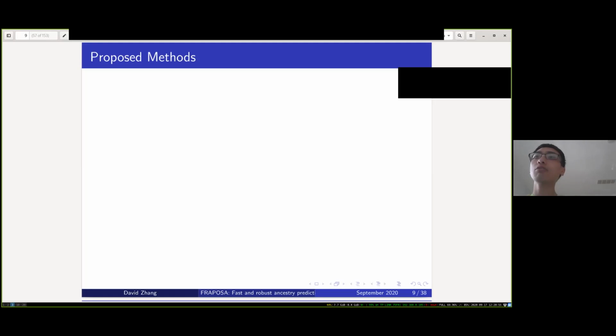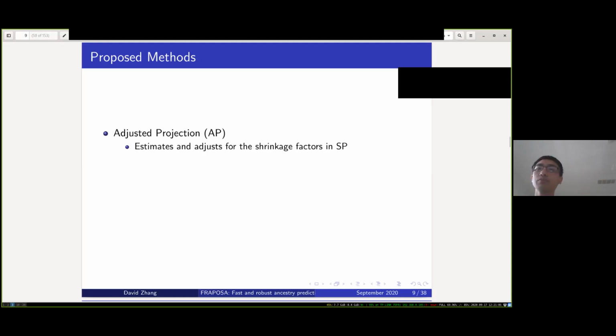So after overviewing the existing methods, now I'm about to address our proposed methods. One of our proposed methods is called the bias adjusted projection. Remember, in the simple projection method, we have a shrinkage effect going on. A simple way to adjust for that is to estimate this shrinkage factor and then pull back all the PC scores.